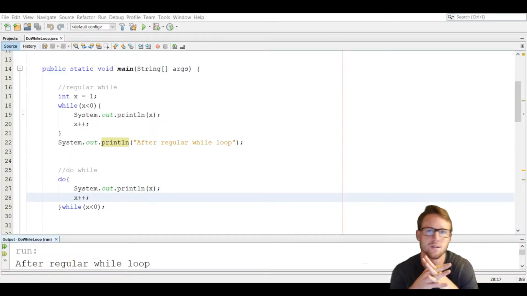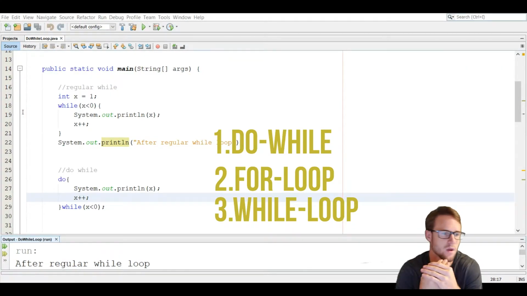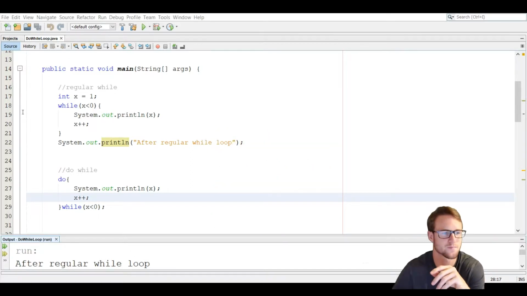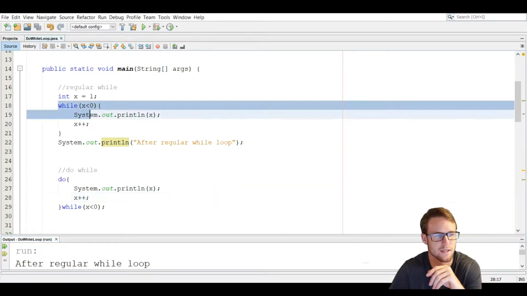We're going over the DoWhile loop today, which is one of three controlled structures in Java: the DoWhile loop, the for loop, and the while loop. What you need to know about the DoWhile loop is that it's kind of like an inverted while loop, and I'll show you the regular while loop right here.